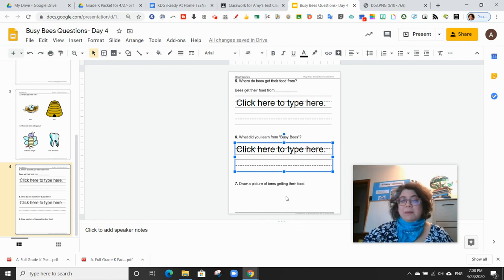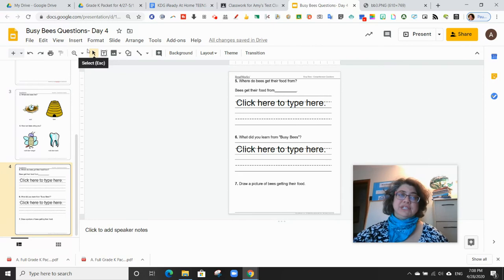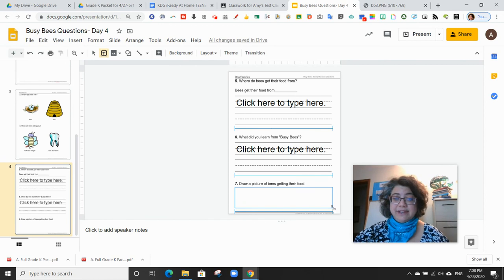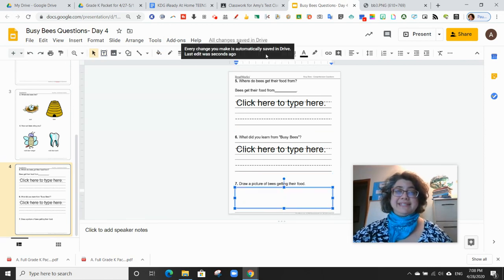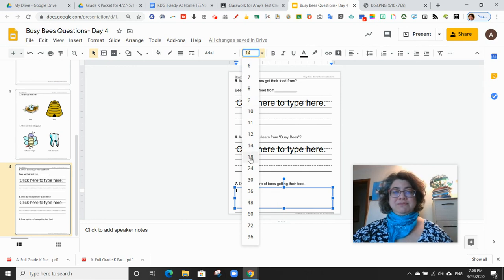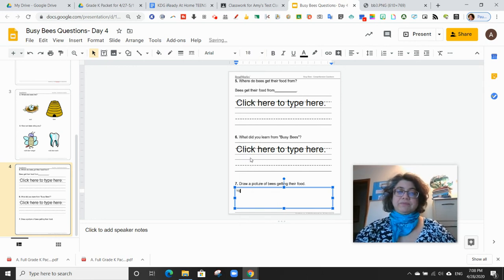Now for this one, draw a picture of bees getting their food. What are they supposed to do with that? So I would give them directions here. I'm going to insert a text box. If you have a different idea, I would love to hear it because I haven't found a great answer, but I like to give parents the option of being the teacher here. So I can say, you can send your picture in an email, upload it here, or show it to your family.